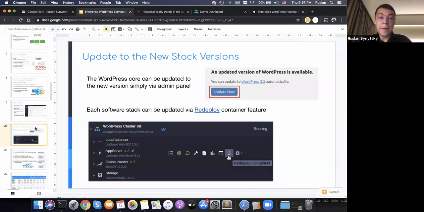But if you want to update software stacks, because sometimes security issues happen on a lower level, not only inside WordPress but in software stacks, you can use an integrated feature, which we call redeploy containers, and redeploy to the next version of the software stack. We provide certified containers for each stack, for load balancer, application server, databases. So if a new version is available, you can easily redeploy to that new version.